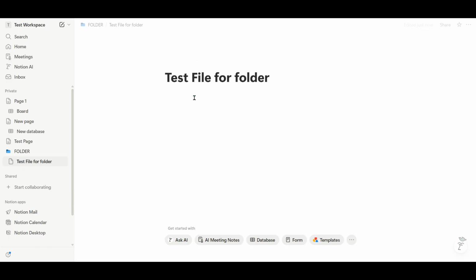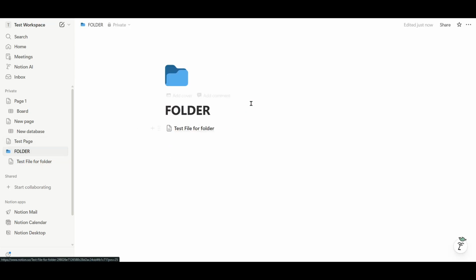Each subpage you create here will show up nested under your folder in the left sidebar, so you can expand or collapse the group as your workspace grows. This approach is great when you're building a structure from scratch and want everything to live neatly under one roof.